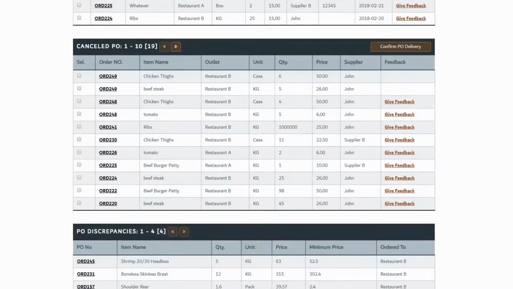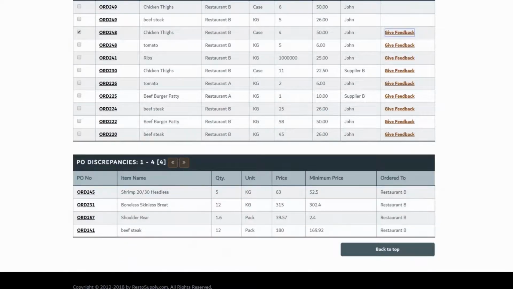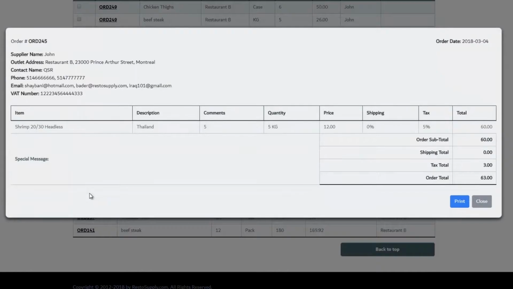In the Canceled PO section, you can see all the POs which have been canceled due to any reason. You can select an order and confirm PO delivery, or give feedback to the supplier by clicking on Give Feedback. In the PO Discrepancies section, you can see all the POs which are discrepant. Further details of the order can be seen by clicking on the order number.